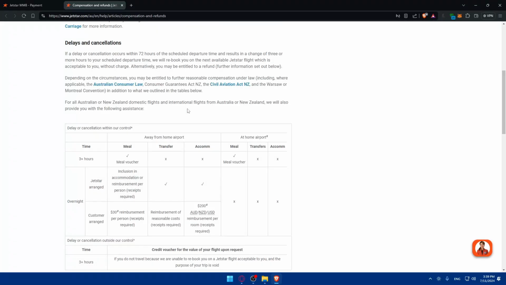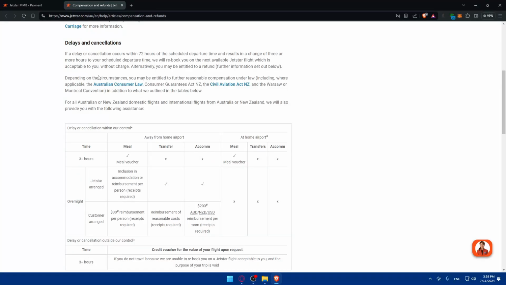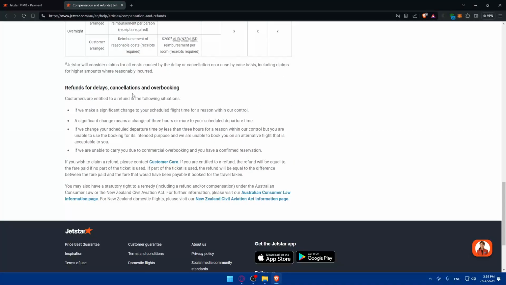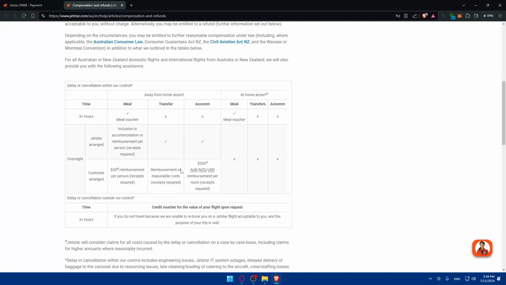So for the policy, as an example, you'll need to check this article. You have some tables here to check for delays and cancellations. So maybe you got a delay of more than 3 hours. Some fares will get a refund, some fares will not. This is for delays and cancellation, and it depends on the fare. This is for commercial overbooking. This is for delays and cancellation. For cancellations, this table is going to be all good for you.